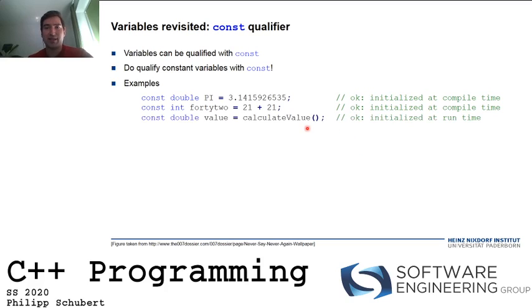This would also be okay. That would declare a constant double variable by the name of value, and it's initialized with the return value of a function. Next lecture we will learn more about functions. For now we just use them, so just believe me here at this point. And this is also okay because the variable value is initialized at runtime.